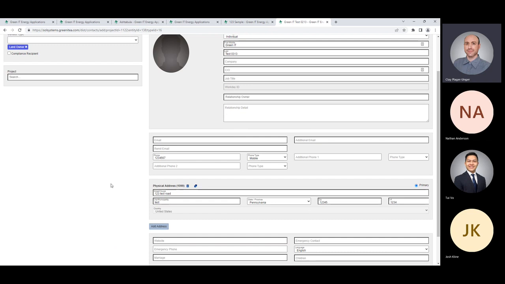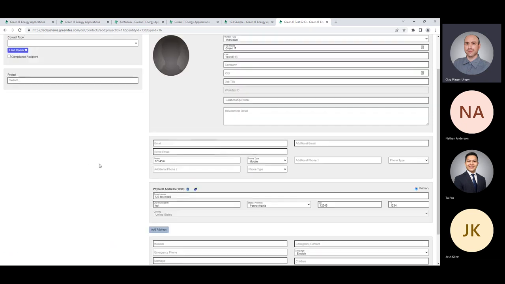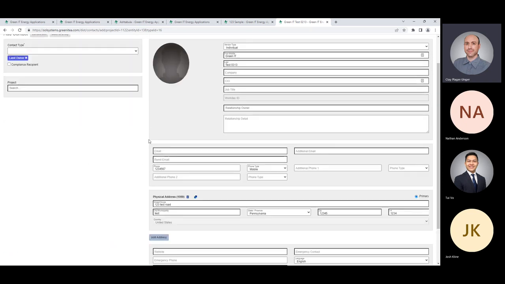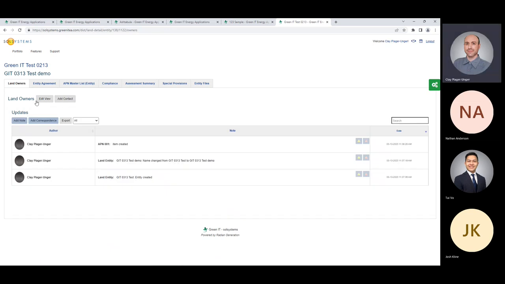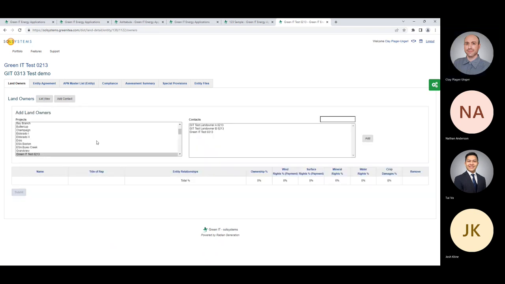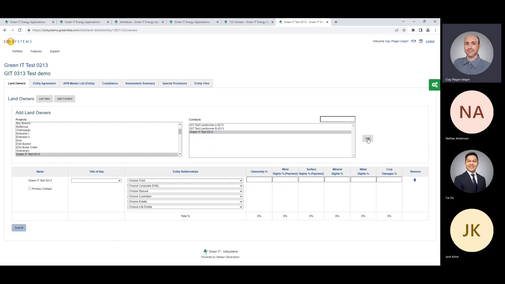Okay, so I'll give this landowner an address. I've filled out just the minimum requirements on this contact profile. Obviously, I could fill out more here as needed, and I'll select submit. Okay, so now when we go back into edit view, the new landowner is available here to be added to the entity. So I select them, select the add button, and I've just added this landowner to this entity.